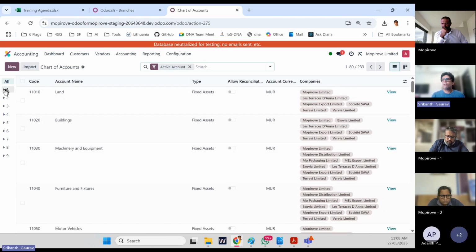You can see the chart of accounts is also grouped by 1, 2, 3, 4, 5, 6, 7, 8, 9, which just shows you the account number that it is starting with. You will also see in the chart of accounts here that you have a code, you have an account name, you have a type. Type is actually prefixed within Odoo.